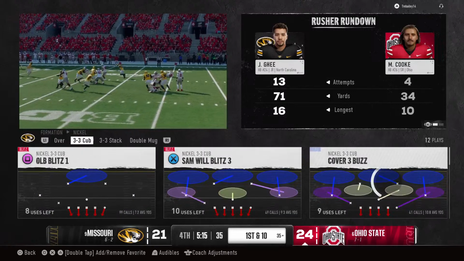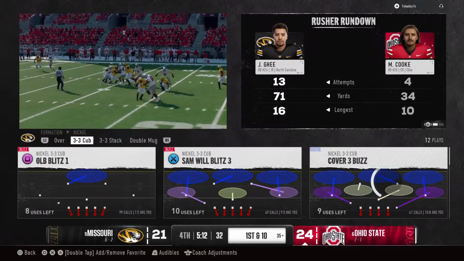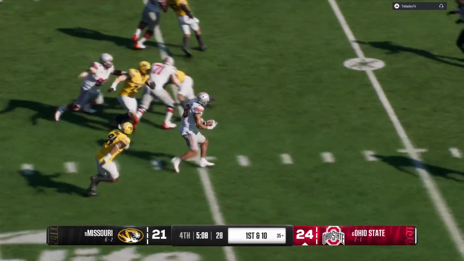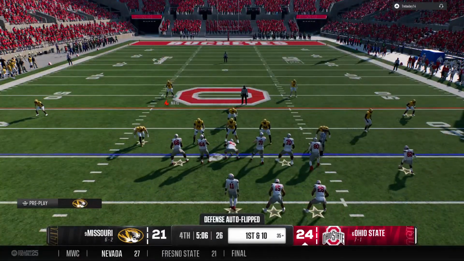Hey, you got to do what you got to do. You got to rely on that offensive line and the running game here to be able to secure a victory. Good call, and just keep working that clock. It's a 1st and 10 play coming up for the offense.